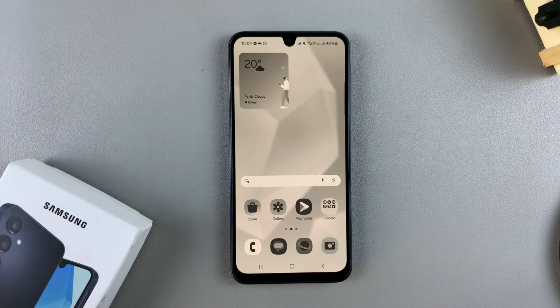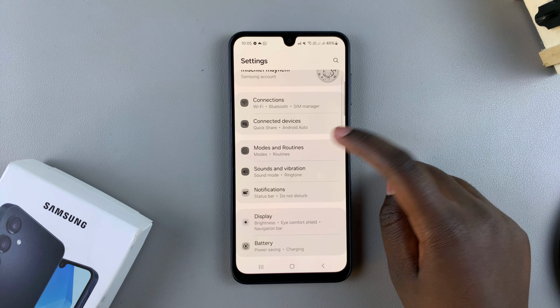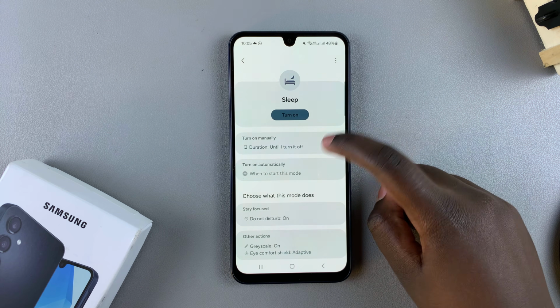So in this video, you'll learn how to fix the screen color on your Samsung Galaxy A16. So the first step is to open the settings app, and then from here, you want to go to modes and routines, select sleep, and ensure that sleep mode has been turned off.